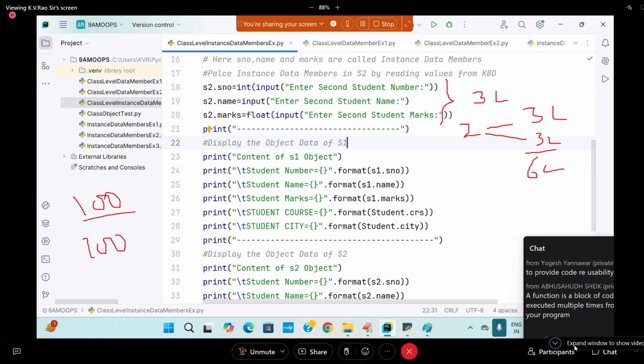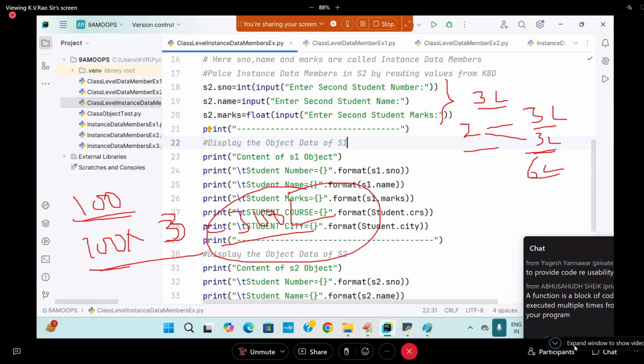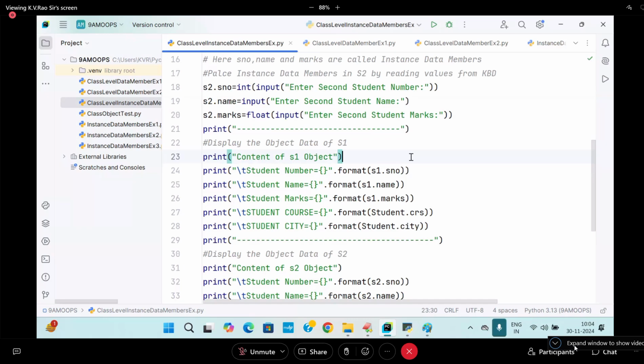Don't you know 100 into 100 into? 300 lines of code I will write it. I wrote here 2 objects, 3 lines, 3 lines, 6 lines. 100 objects means what? 100 into 3 lines. It is called what? 300 lines. So is it not redundancy of the code is more? How is the redundancy of the code eliminated?